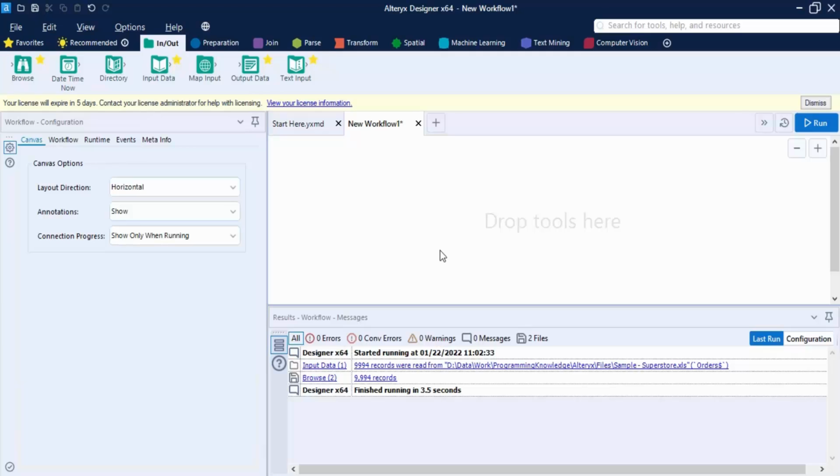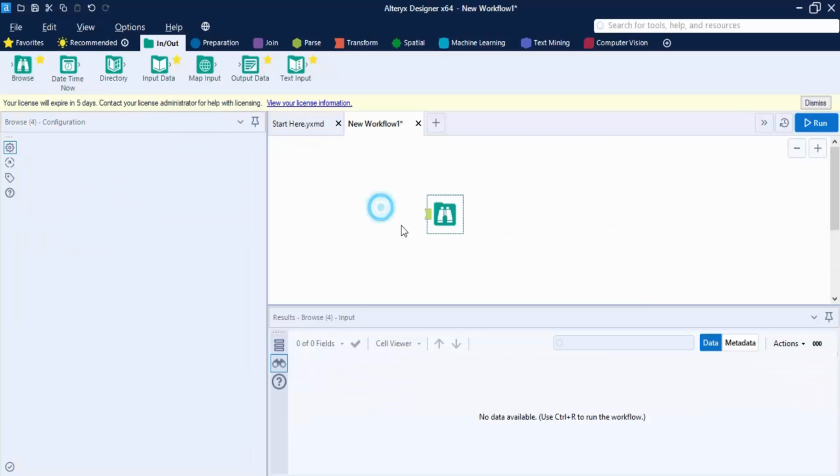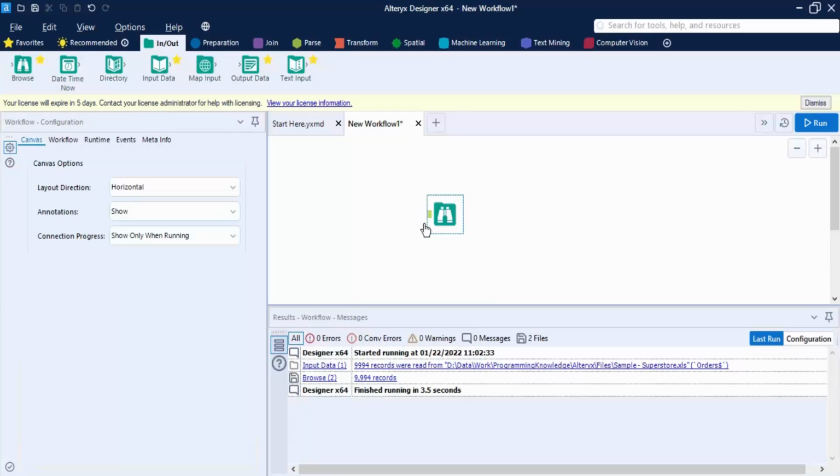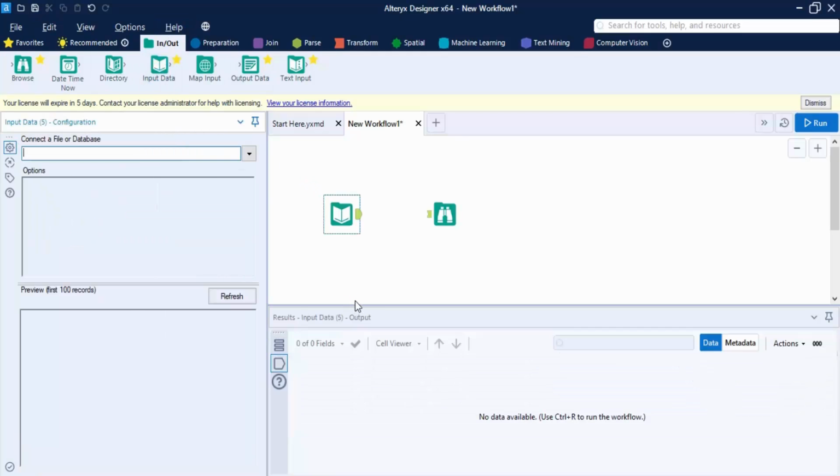Okay, so the browse tool, if you just bring it up, let's understand this thing that's green over here is known as an anchor. It has one anchor, that is the input anchor. Now, if you just bring up this input data tool, which we have already used, you can see it also has one anchor, but the shape of the anchor of the browse tool and the input tool is different. So the input tool has an output anchor. That means the input tool contains the data and it gives its data to some other tool.